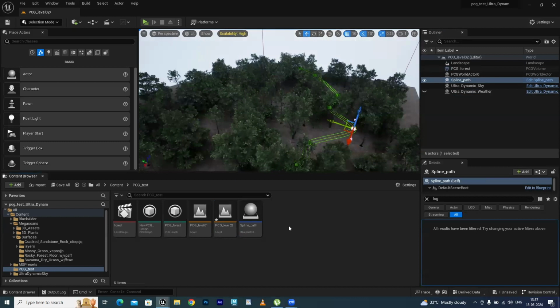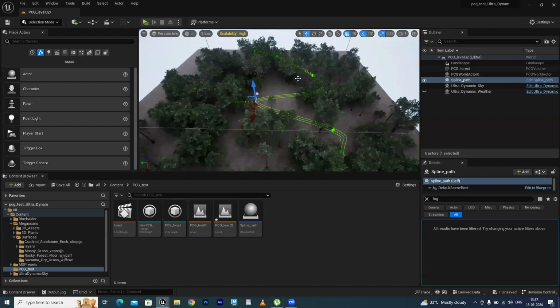We'll be dividing this into two parts. One is the first method of creating content. The second method, we'll be talking about how to create a path and how to assign the path to your PCG, right? So let's get started.